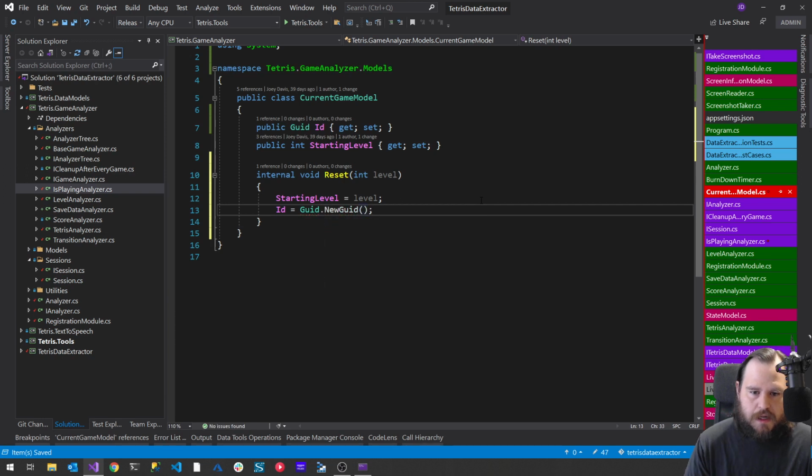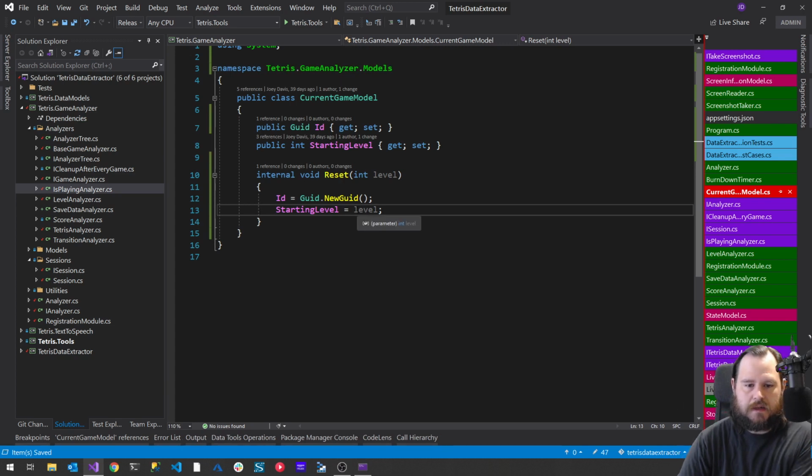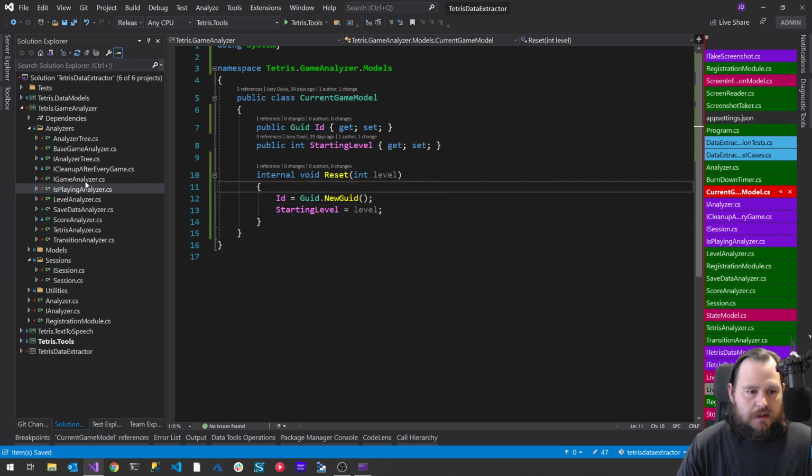This is what it means. This should probably go up there. So when we reset, it gives it a new GUID, and it starts the level, and everything's fine. It saves the starting level.